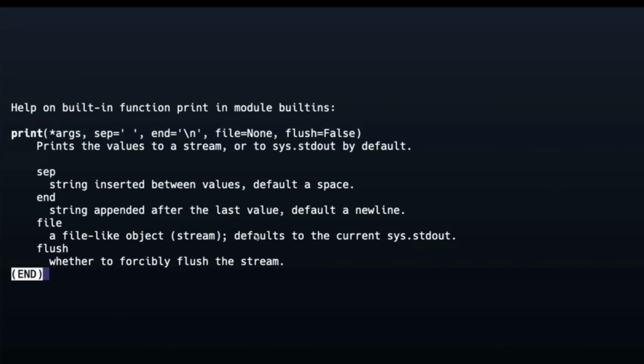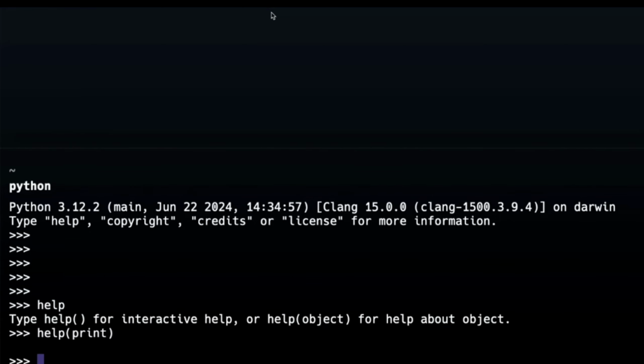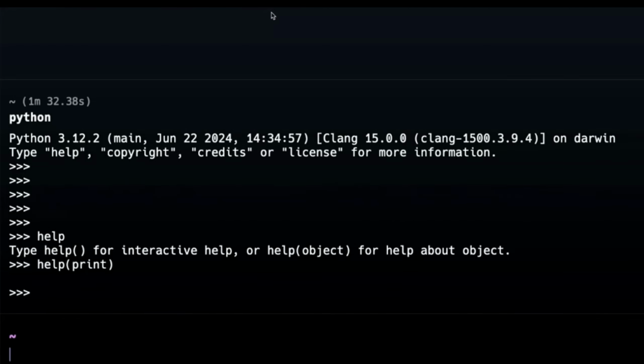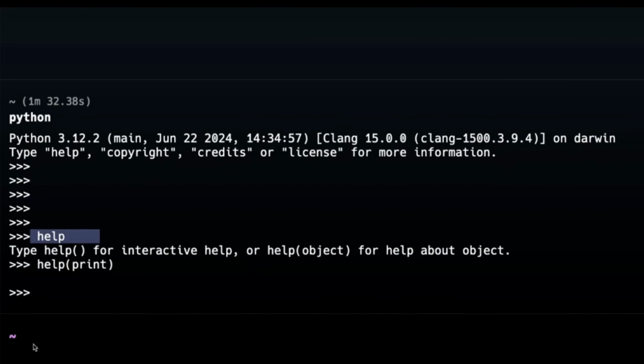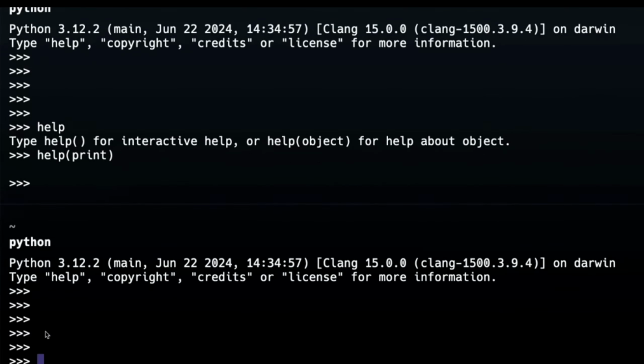Q stands for quit, and it will take you out of the help menu and back to the normal interpreter mode. And to exit the interpreter mode, you can press Ctrl+D, which will take you out of the interpreter mode and back to the terminal. So I encourage you to use the help function whenever you encounter new functions or keywords. It will make your concept stronger and give you confidence in Python programming.